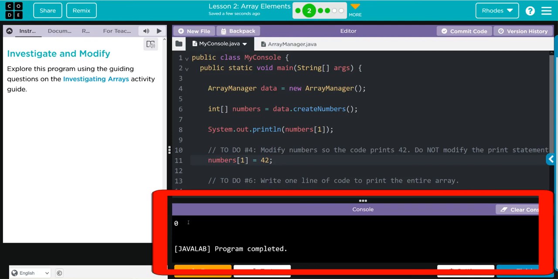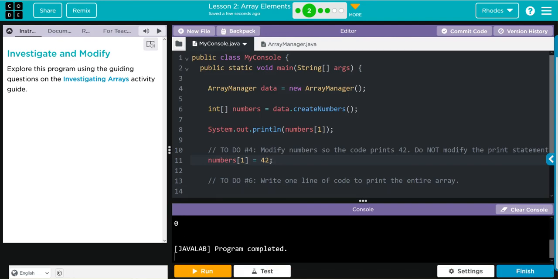Oh, we didn't get 42 to print. I wonder why. I think this is where the modify the print statement comes from. Let's see if we come down here and put it after my statement. What happens?